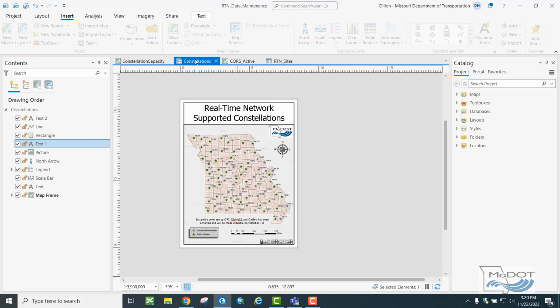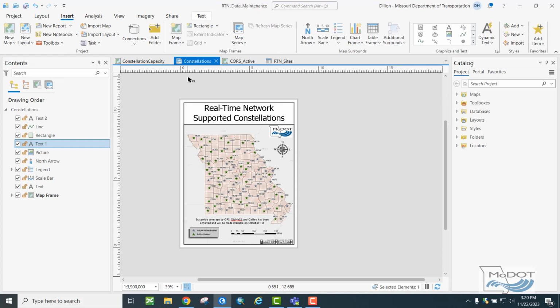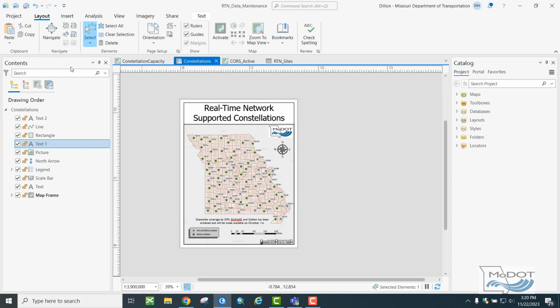When you have a layout active, the available ribbons change considerably. The most important change you'll notice is that the Map ribbon has naturally been replaced by a Layout ribbon.